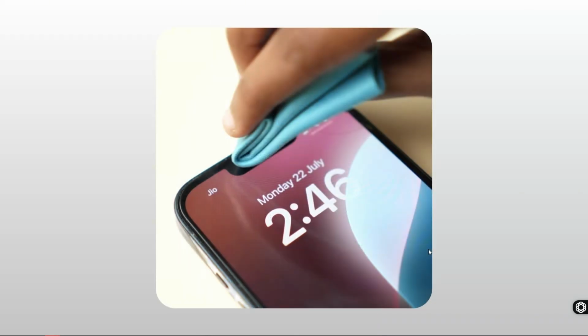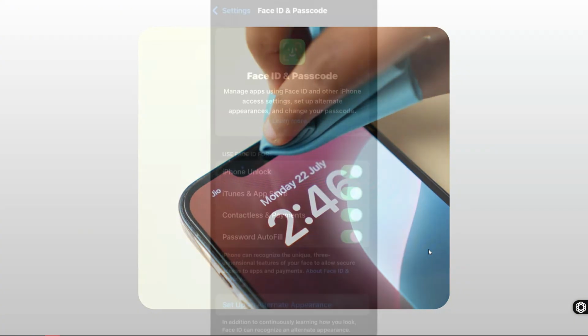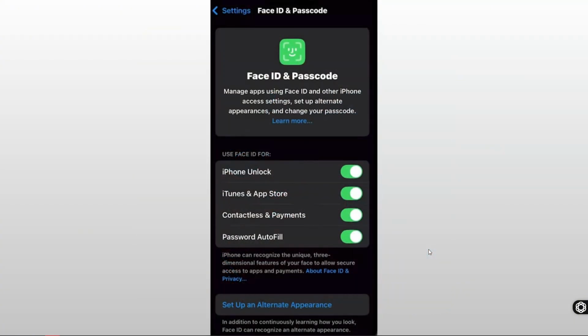You can also clean the TrueDepth camera or just the camera. You can just grab a microfiber towel and clean it basically. And then you can also go and set up an alternate appearance. So go again into the Face ID and Passcode section and then click on Set Up an Alternate Appearance.